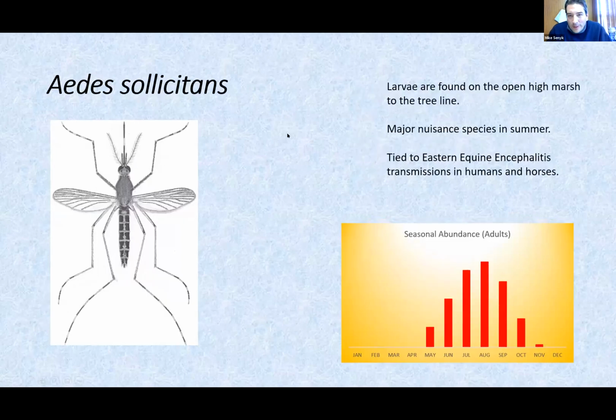Aedes sollicitans is our biggie. Their larvae are found on the open high marsh to the tree line. They're a major nuisance species in the summer, and they can be tied to eastern equine encephalitis transmissions in horses and humans. Here's the seasonal abundance of them. Again, mostly a summer mosquito. If you have a very warm fall, they can actually linger late into the fall.